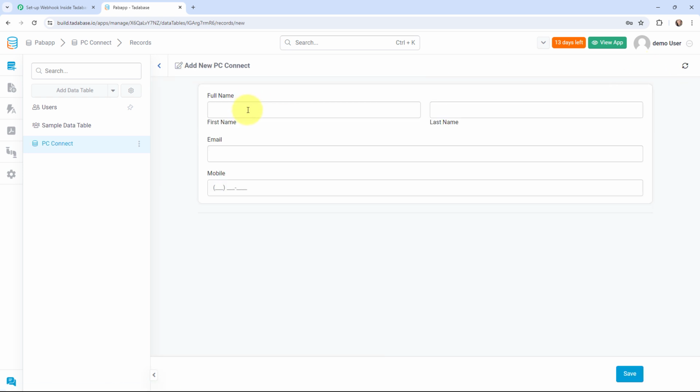And now here, let's say that the first name is current. The last name is user. Moving to the email, that will be current user @pabblytudes.com. Now moving to the phone number, this here will be the dummy phone number that I'm going to add. Here you can see that I have filled in the details for the record. Now I'm going to click on save.